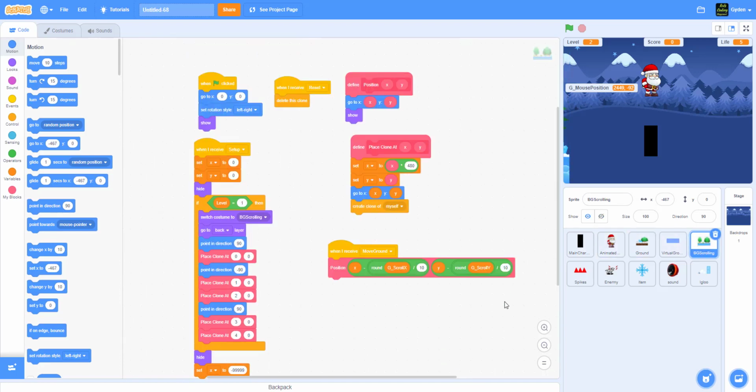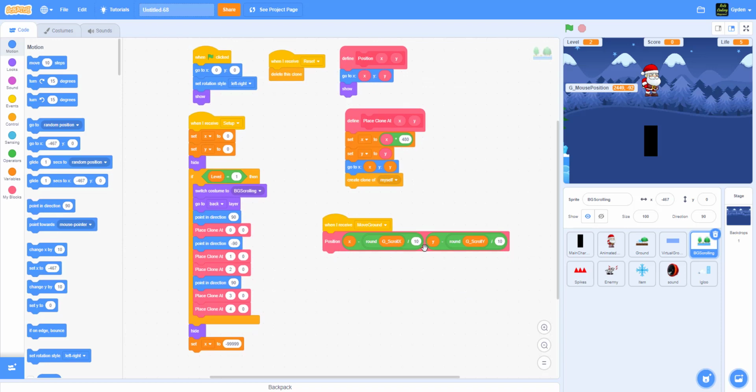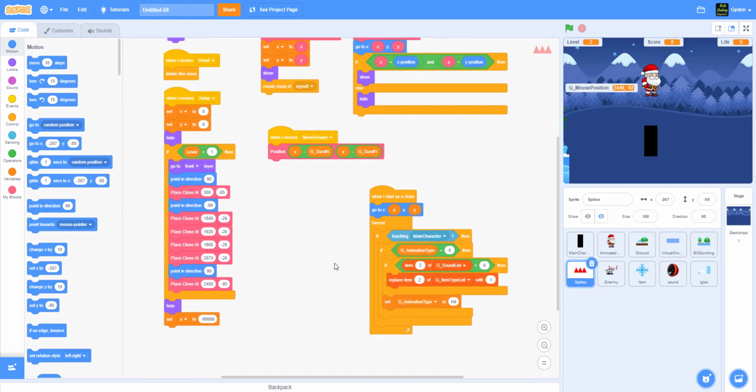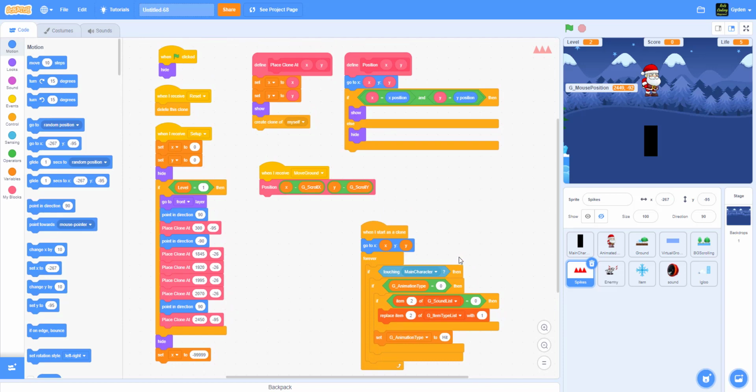And then you have the background scrolling. For background scrolling, we use a division here, making the scroll a little bit slower, okay? We have the spike. This is the spike if you'd like to put it onto your game, where you want to clone it. And I think that's about it.